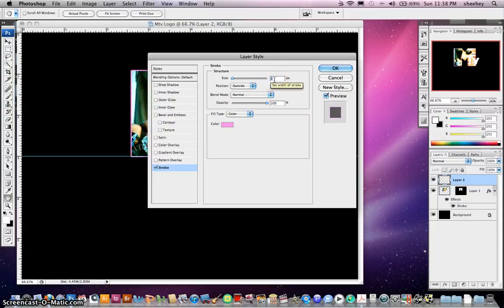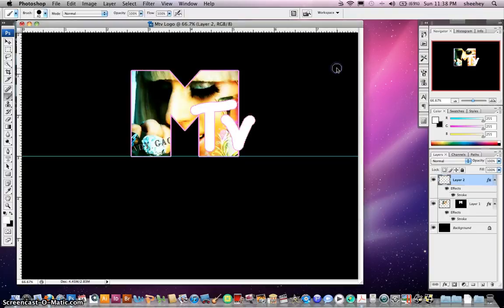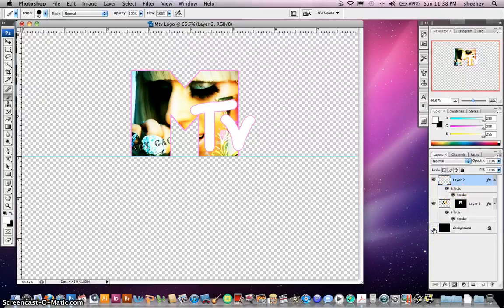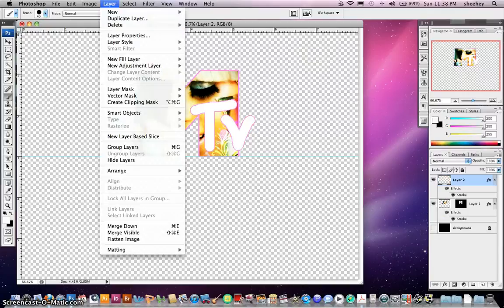I like 2 for the size around the letters TV. Click OK. And so far that's looking pretty good. Now we're going to merge these layers together, but I don't want to merge the background layer. So I'm going to turn off the background layer. And we are going to go under Layer. And we're going to go ahead and merge Visible, which merges all the layers with the eyeballs turned on.